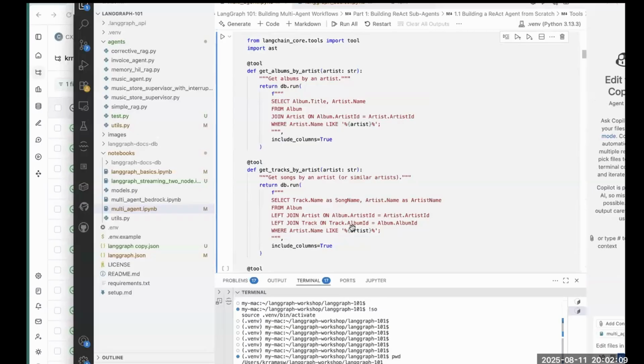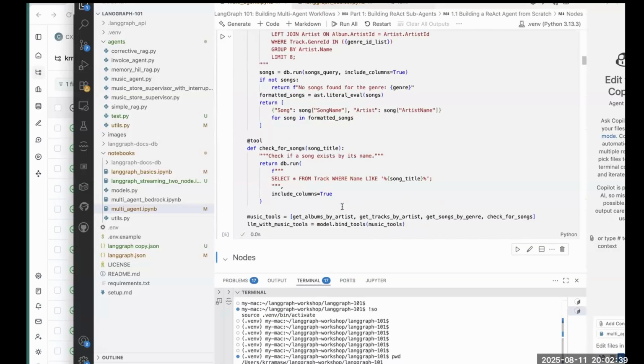We have seen this. This is a tool I mentioned in the PowerPoint, but I didn't show the code. Now you can see that it has these tools defined. It's going to get albums for the artist, and get tracks by the artist. You pass the artist name and it queries the albums. Here it's going to get the tracks created by the artist. These are all standard SQL commands.